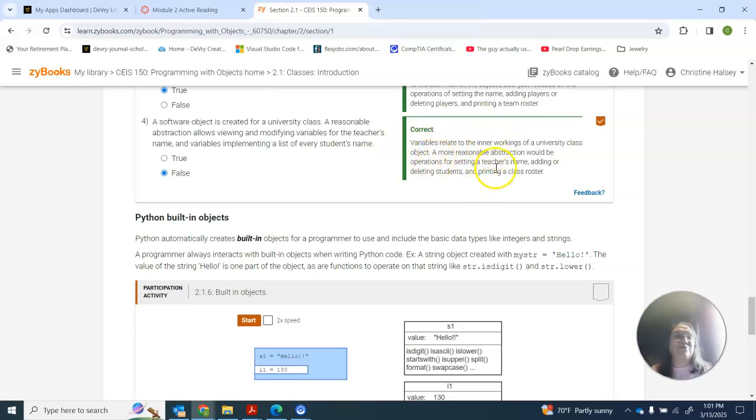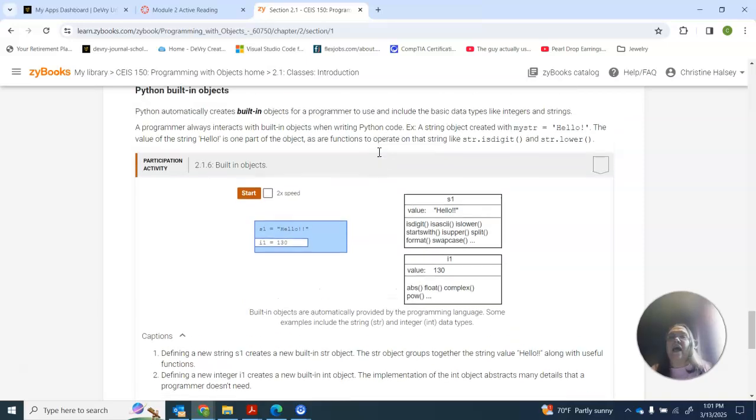And see, that's why I picked true, because that's what it says right there. Printing a class roster, implementing a list of every student's name. Isn't that a class roster? Okay, I will keep going.